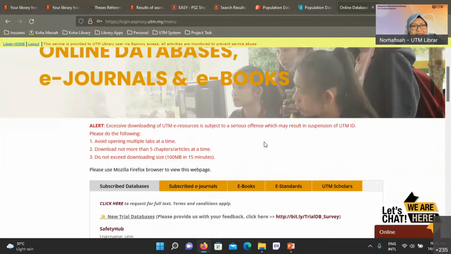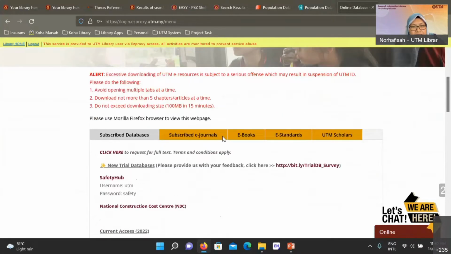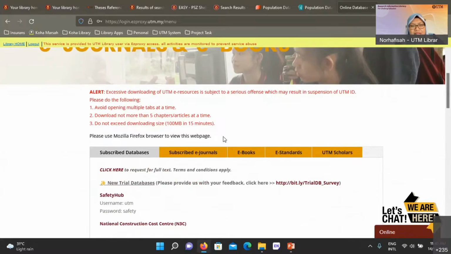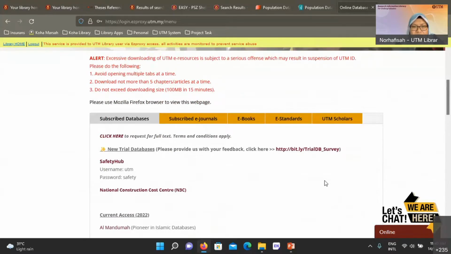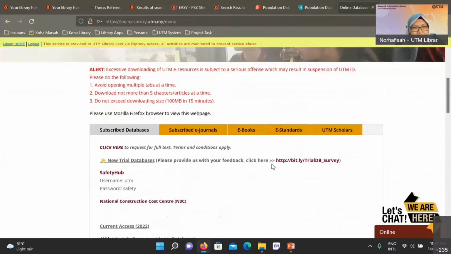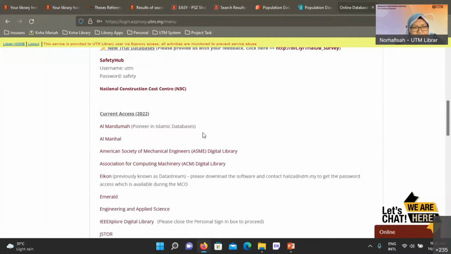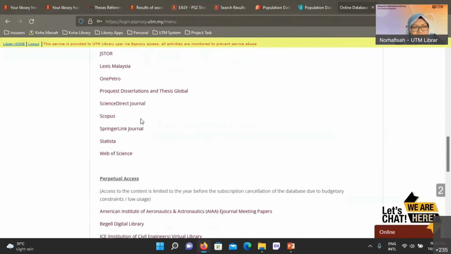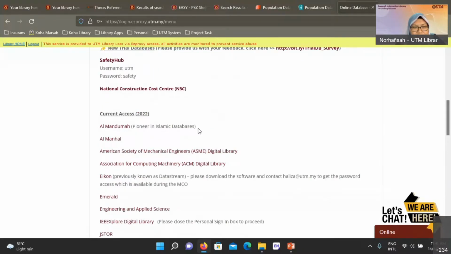As you see on the screen, we have a lot of records in our subscribed databases. We have more than 5 million online electronic resources that you can search, find, and use. This is our online databases, and you can see the listing from A to Z.